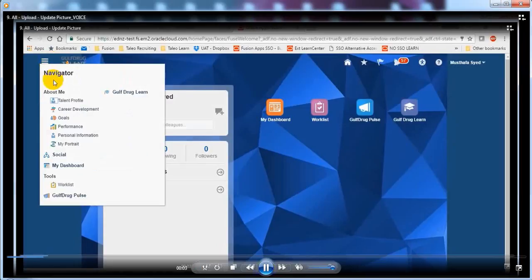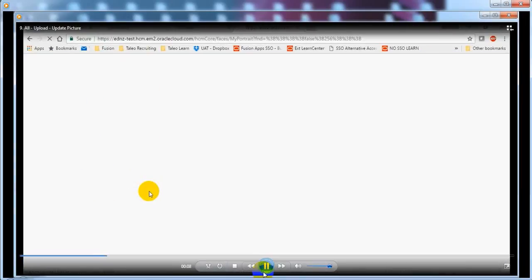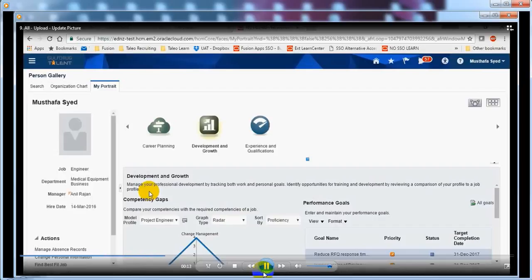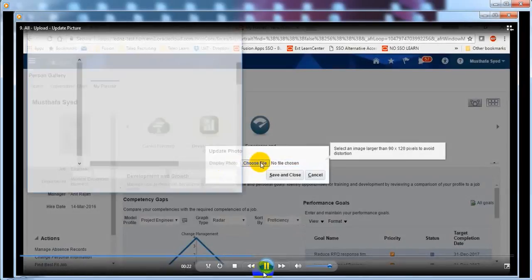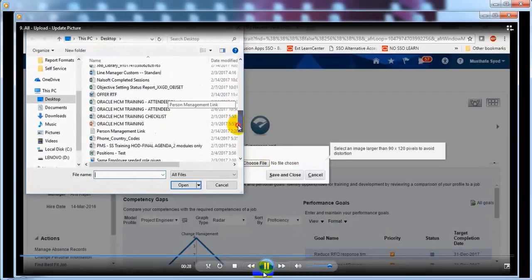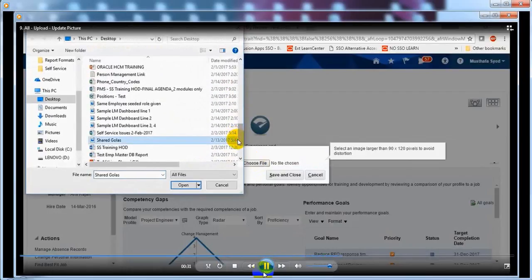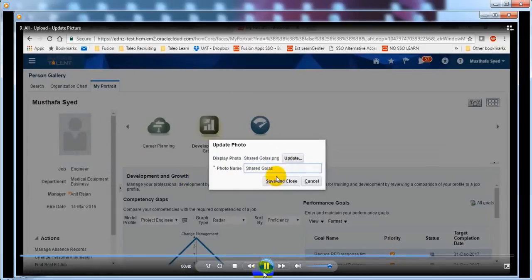This video will show you how you can update your picture. From the Navigator tab, go to About Me, My Portrait. Click on the picture or the gray silhouette, then choose the file from your system. Name the photo and then save and close.